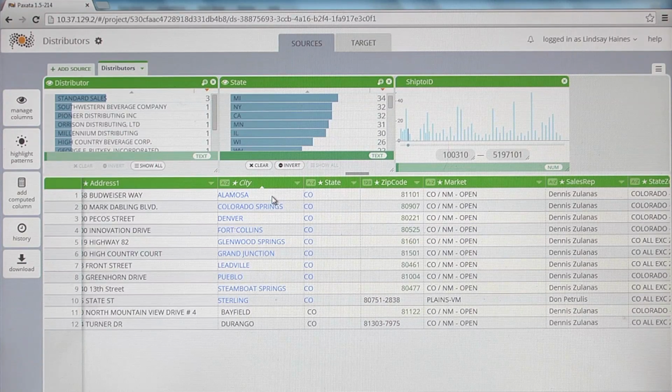Those that are in the color blue, we have found a matching entry inside of the trusted data source. That means I only have to spend time fixing the data values that didn't reconcile, in this case, Bayfield and Durango. The rest of these are done all automatically on the fly by Paxata. That's a lot easier than writing formulas in Excel.